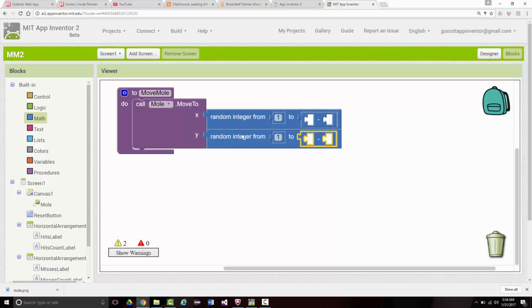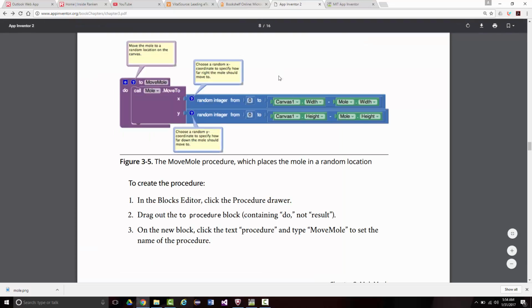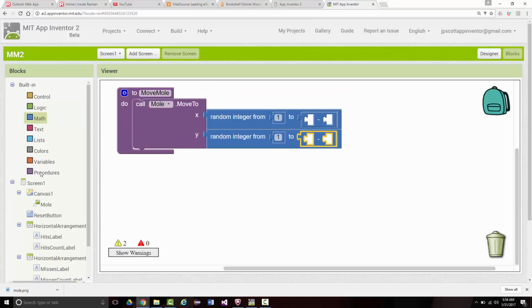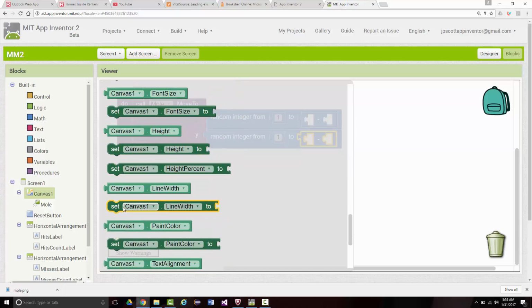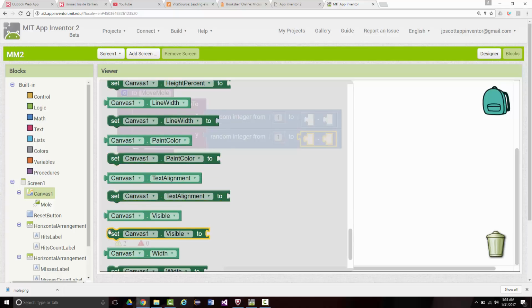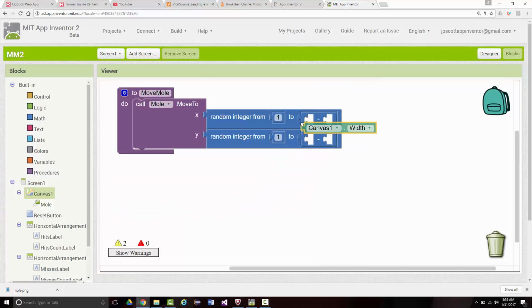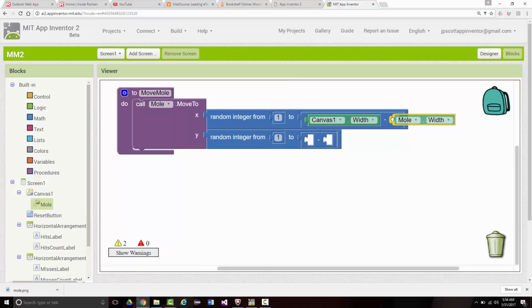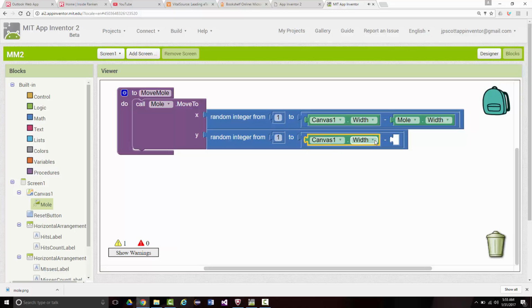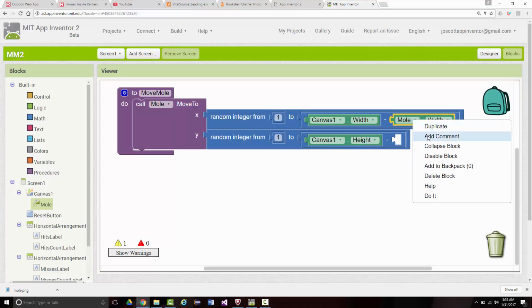Let's finish this one up, and then I'll end this part of the lecture. So what we want to do is Canvas1.Width minus mole width, and then the height minus the mole height. So I want to grab the width, and I want to subtract from that the mole width. And I'm wondering if I'm able to right mouse click and duplicate and put that here. If I do that, can I get the height? And I'll do the same thing here.